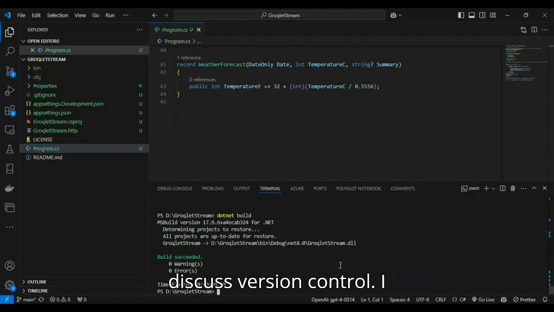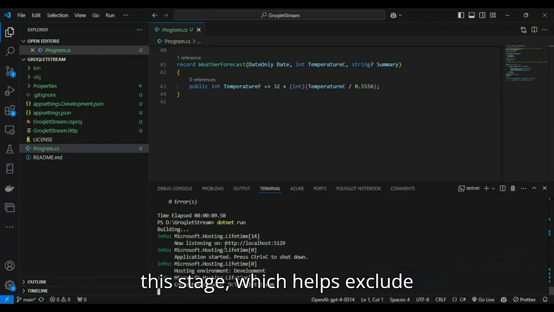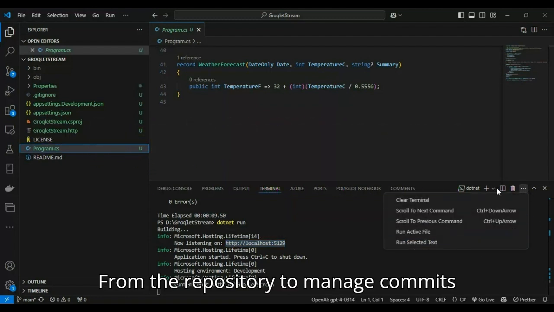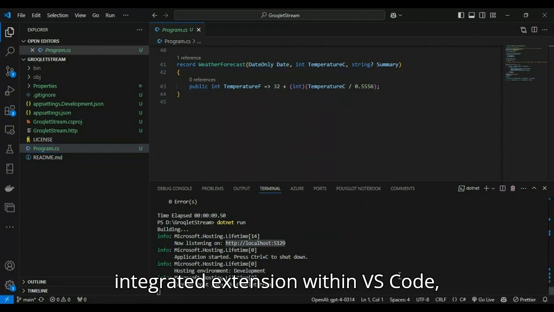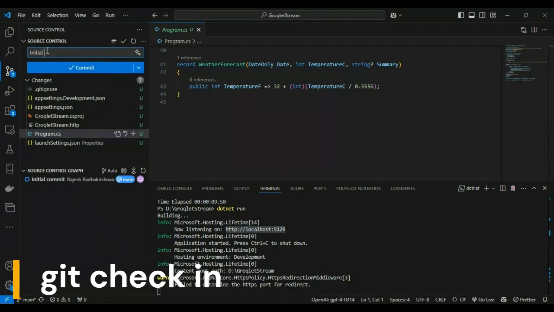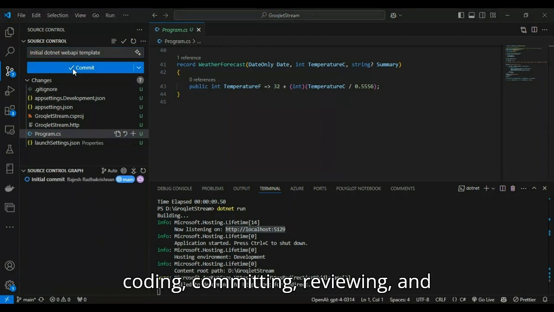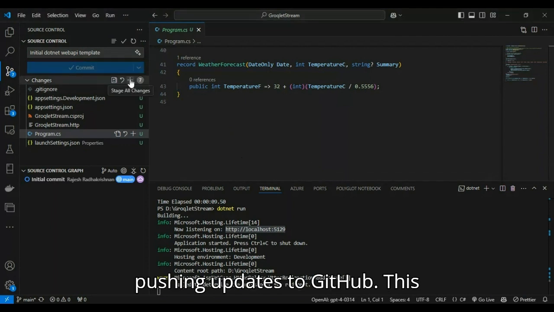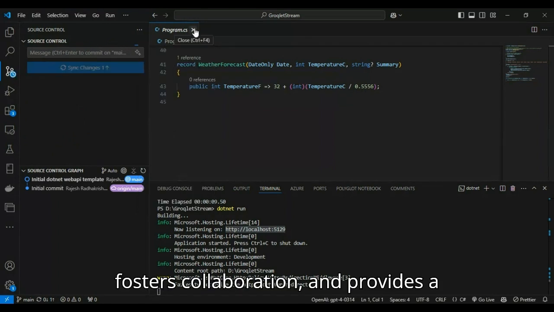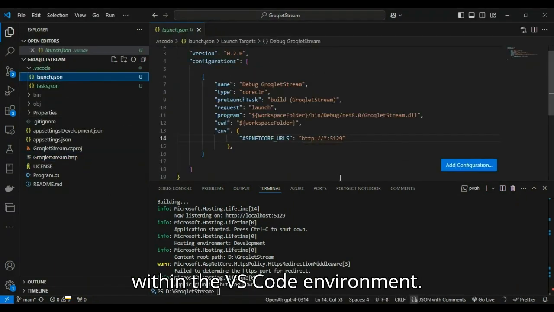Let's now discuss version control. I recommend setting up a .gitignore file at this stage, which helps exclude unnecessary files, like binaries, from the repository. To manage commits and updates easily, we use GitHub's integrated extension within VS Code, where we can commit and push changes without switching applications. Using the GitHub extension in VS Code simplifies the entire lifecycle of coding, committing, reviewing, and pushing updates to GitHub. This approach reduces context switching, fosters collaboration, and provides a powerful set of tools to maintain a smooth, efficient workflow directly within the VS Code environment.